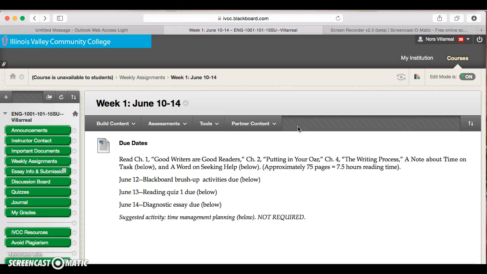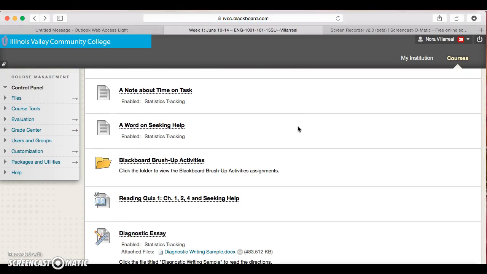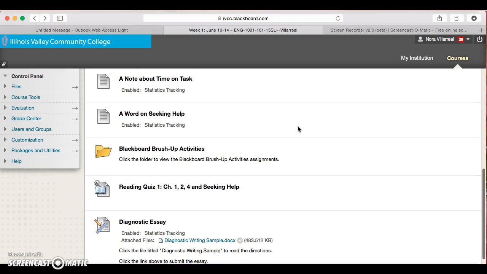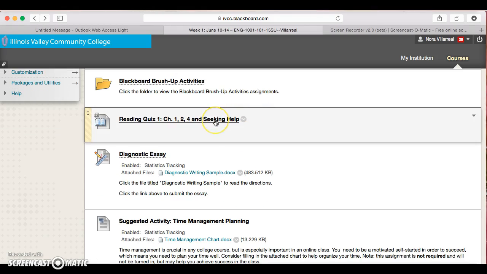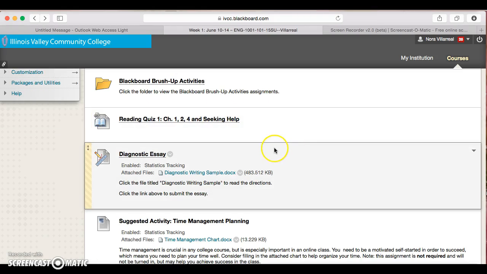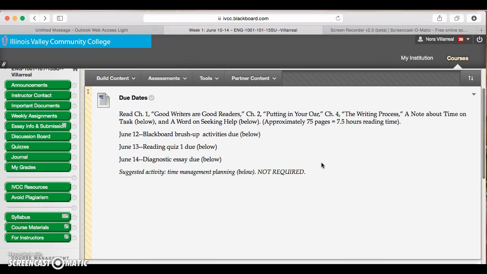As I said, the weekly folders are your go-to place to see what your assignment for the week is, and the place where you'll actually submit assignments as well. For example, during the first week you're going to take a quiz, which you'll click here to access. You'll complete an essay called the diagnostic essay, which again you'll click here to view the directions and complete. So these folders will be your go-to place to find out what's happening in the class week by week.